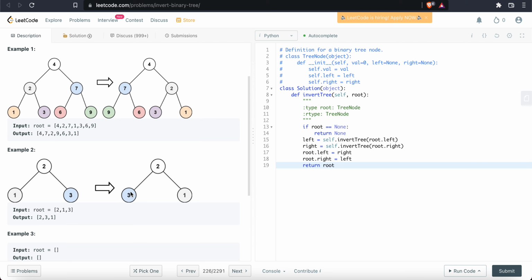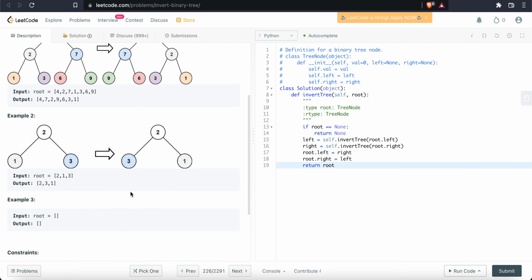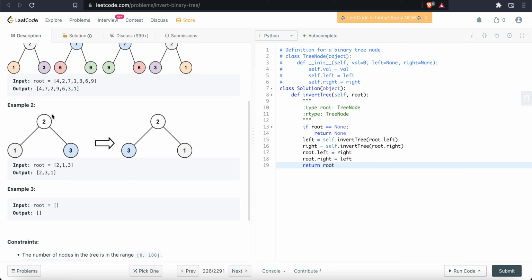And after that, let's run the example, for example, on example 2. Let's check it manually. So we start at node 2. Root is not none, so we don't enter this if statement. And then we say that left is equal to, and then we call it on the left child. So we have a 1 here. And within the 1, we call it again on the left and the right child.